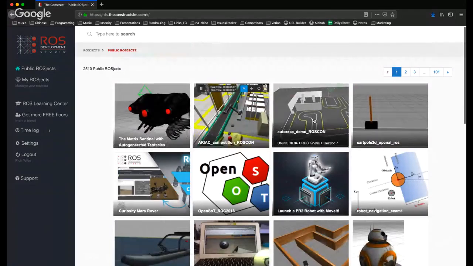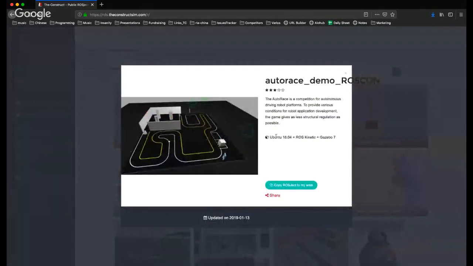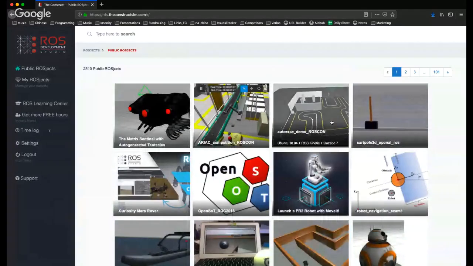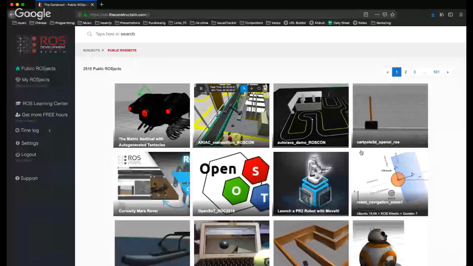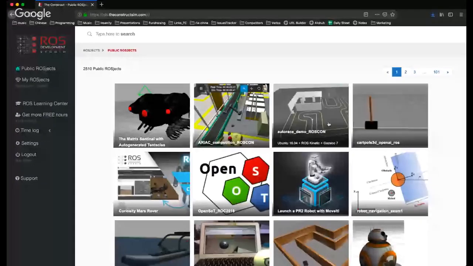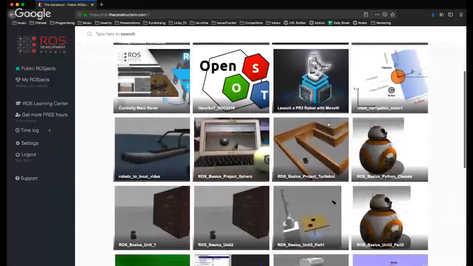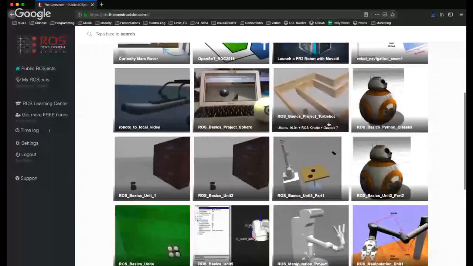You can click on any of those and get a description of what type of ROSject it is, and then copy it to your area or share it, if you want to use it, for example. You will get a copy of that ROSject. It's in the same sense as if you clone a repository from Git on GitHub, for example. You are cloning, so it is your own copy, and you can do whatever you want with it.